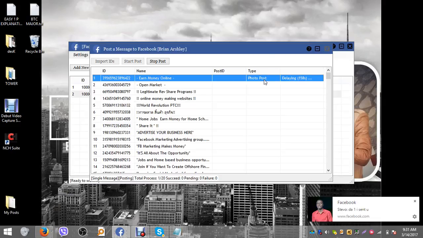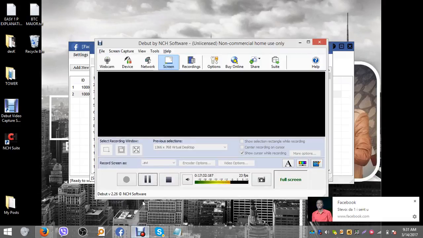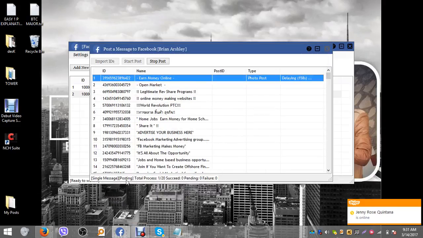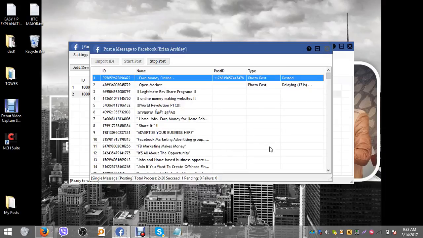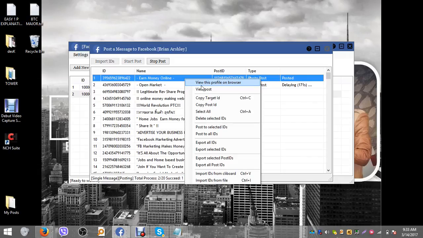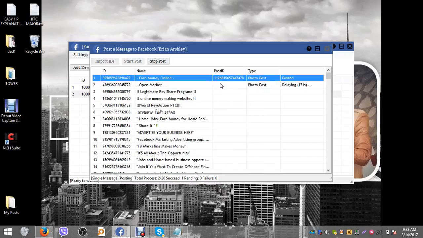So let us see our post. Just a moment. We are still waiting for it to do the post. Okay, we're going to wait more. Here we go. It's done posting. So now let us view this on profile, on the browser. We want to check out the post that we made.